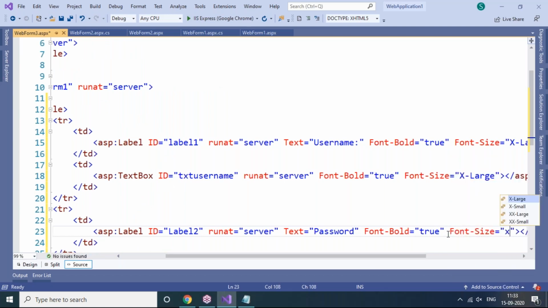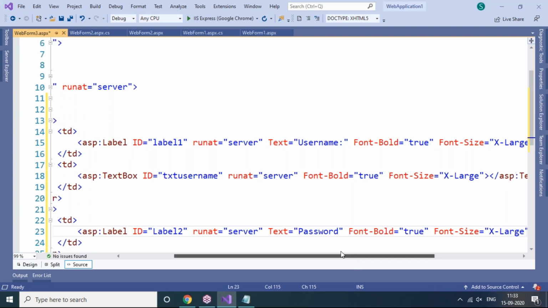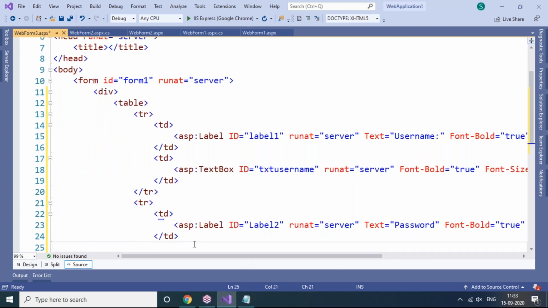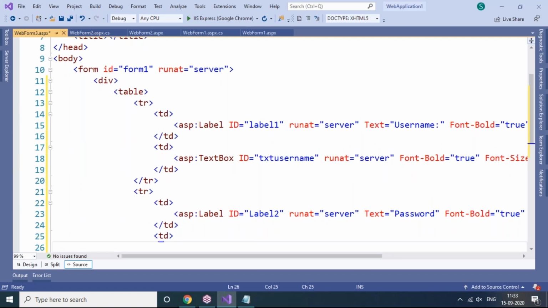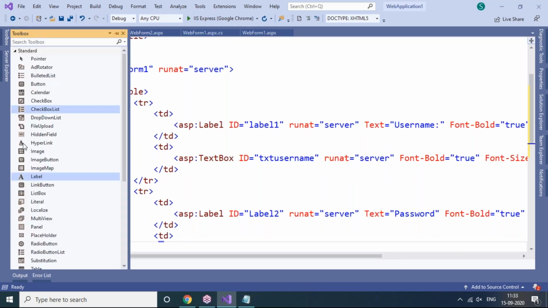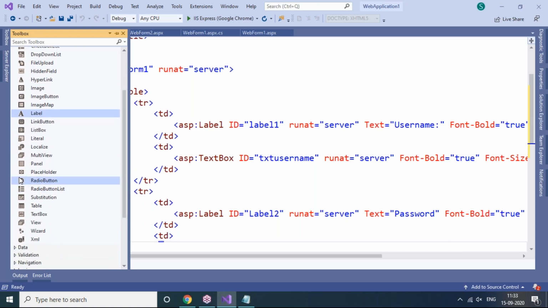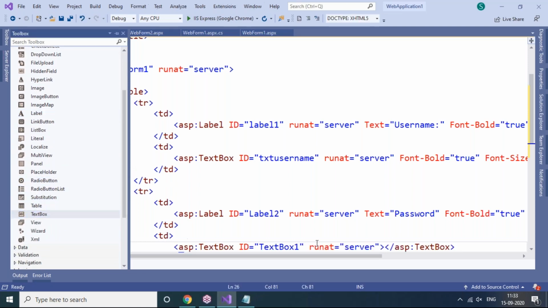X large I'm taking. This is what I'm doing. Now one more TD I'm taking here. TD means table data, and here I'm going to take text box control, drag and drop, because you need not write manually every time, so just drag and drop is also possible.